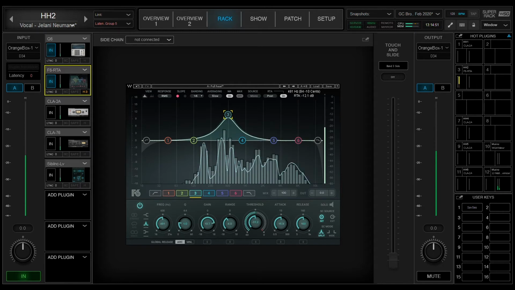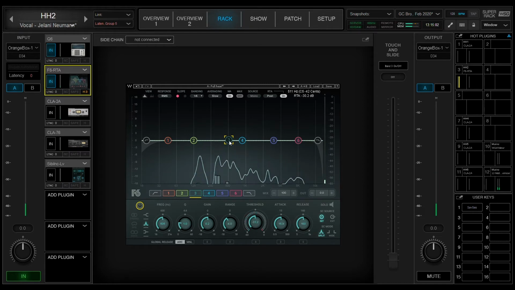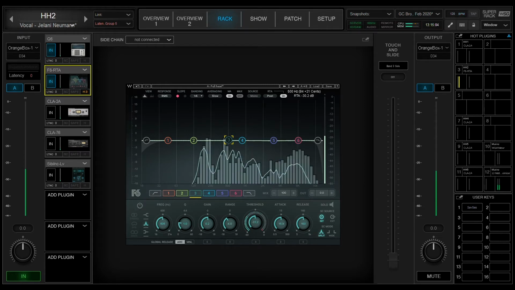Right there. So that's going to get in the way of the band, but I don't want to just cut it. I don't want to cut it because it will thin his voice. It will make him sound a little bit thinner.